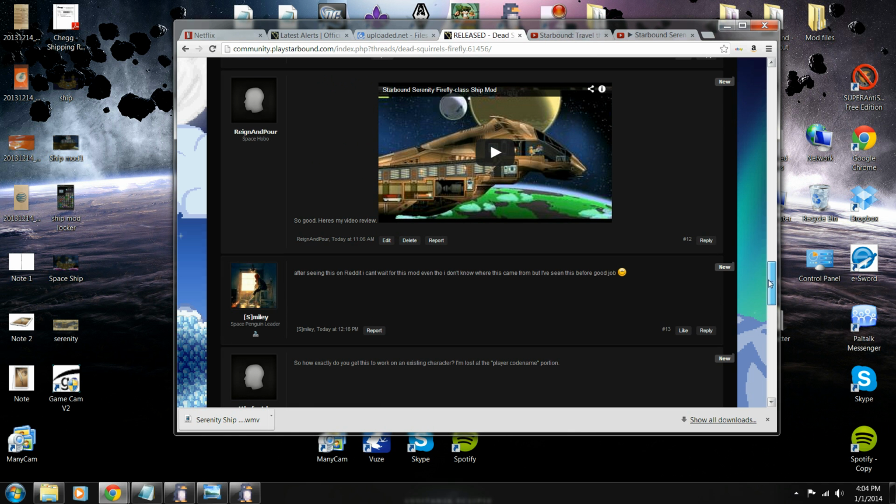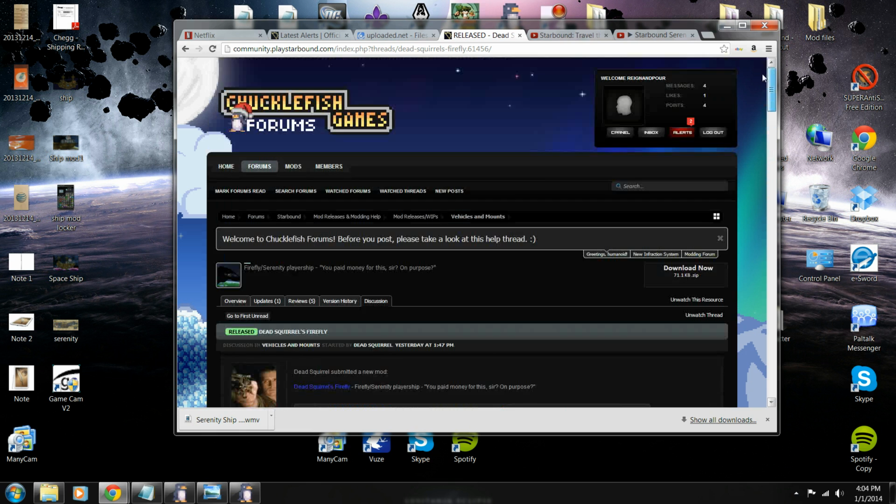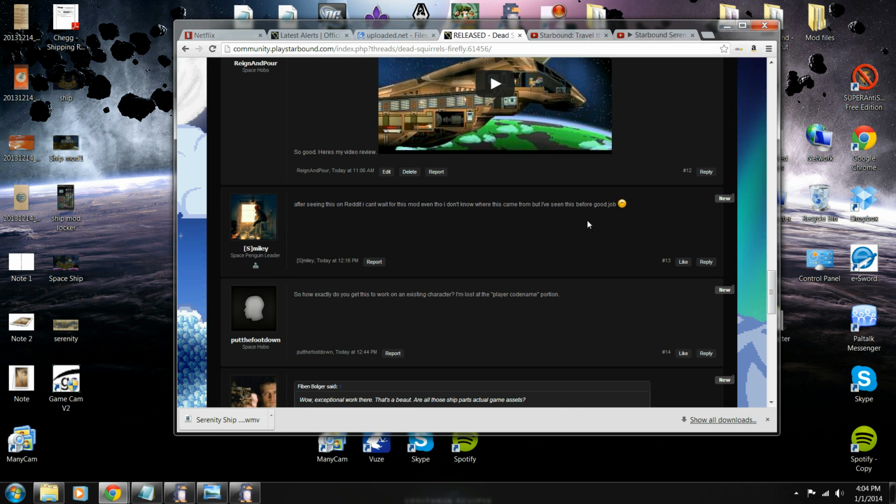Okay, so I posted this recently, right? The Serenity Firefly class ship review, and here's the mod screen right here. And there was someone who asked a question. I've seen this question a few times on here, and it was, how do you add this ship for an existing character? It's a really good question. I couldn't find a good guide for it, so I'm making a guide rather than writing a really long post that's confusing. You can actually see what I'm doing.